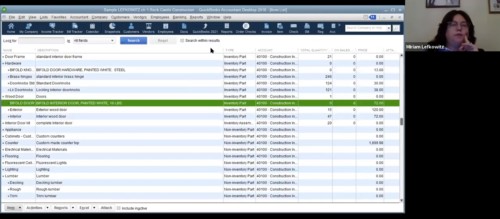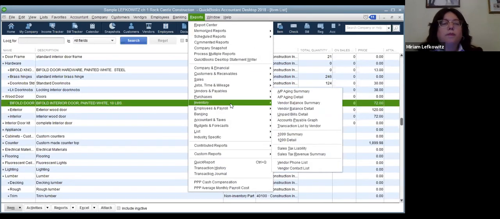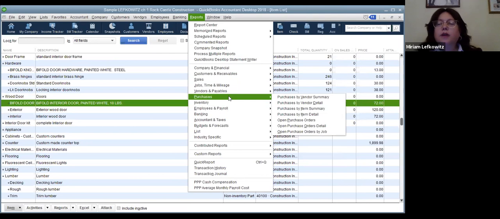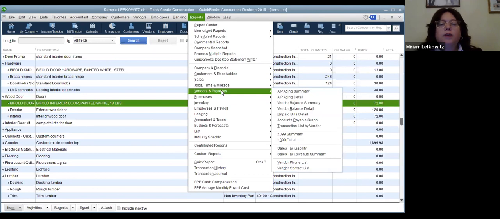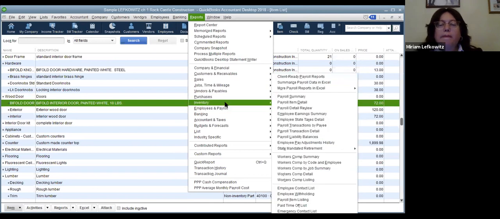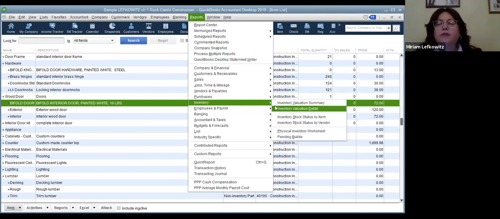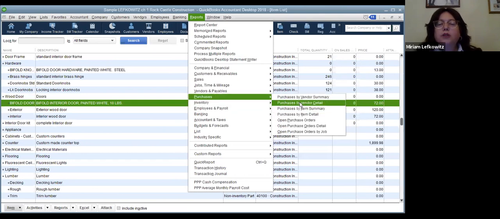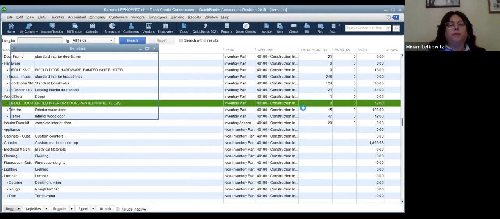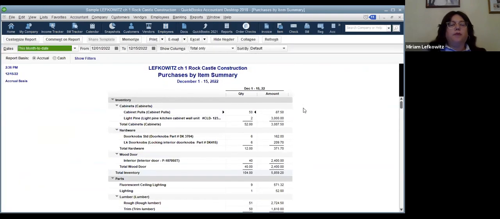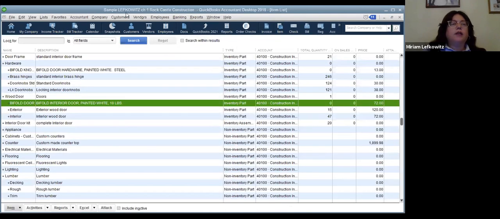Another report. Purchases. Okay, so you can do it by, I'm looking for the list, not inventory stock by status. It's purchase item. Yeah, I think it's the summary one. No, this does not show cost. I need it in lists.